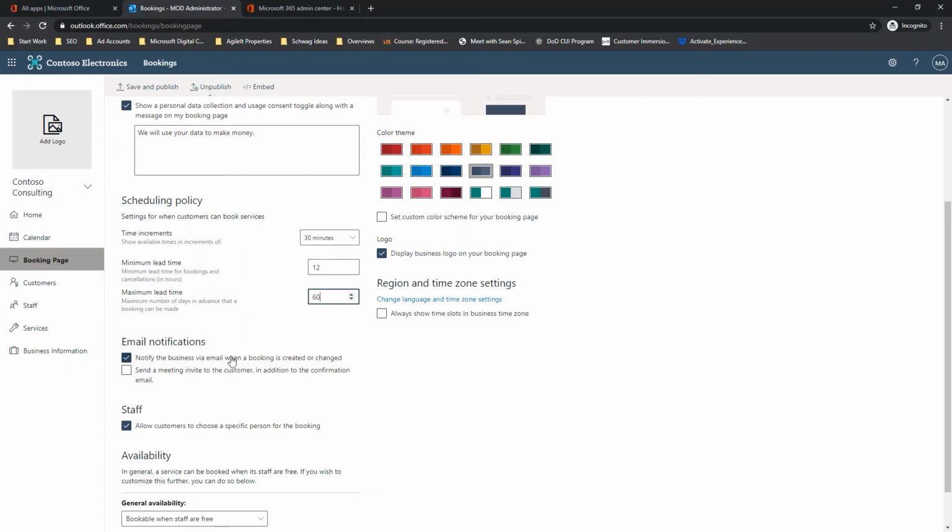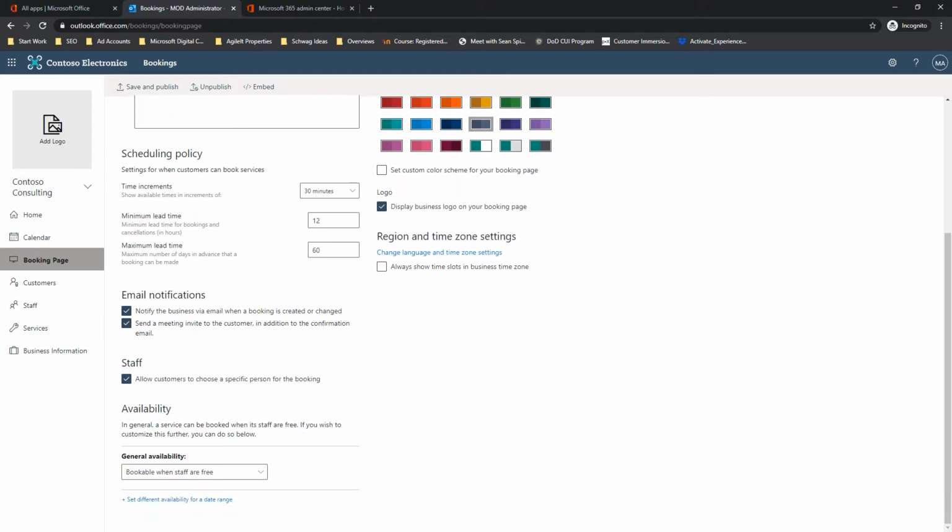Notify the business via email when a booking is created or changed. And I'm going to show how to set this up to do a Teams notification if we have time today. Now send a meeting invite to the customer in addition to the confirmation email. That is always nice. Don't want people to forget about it.